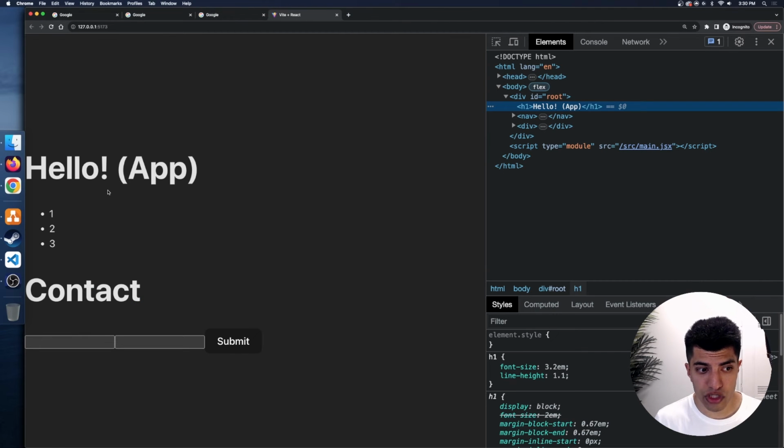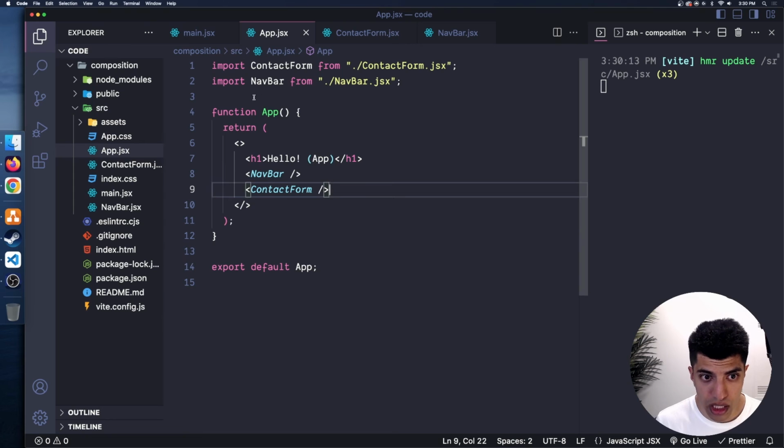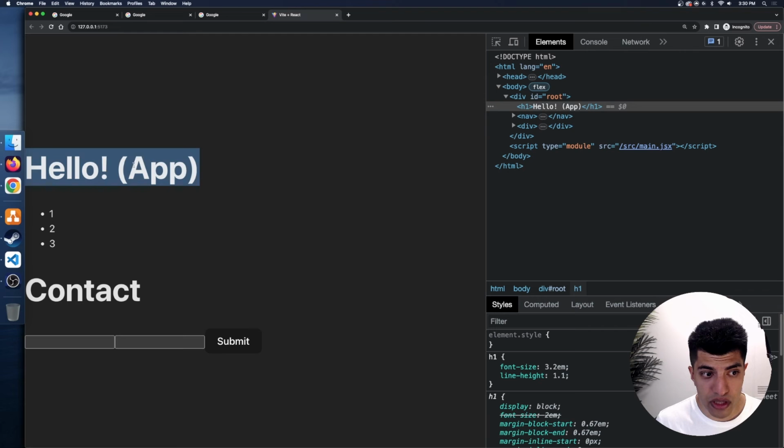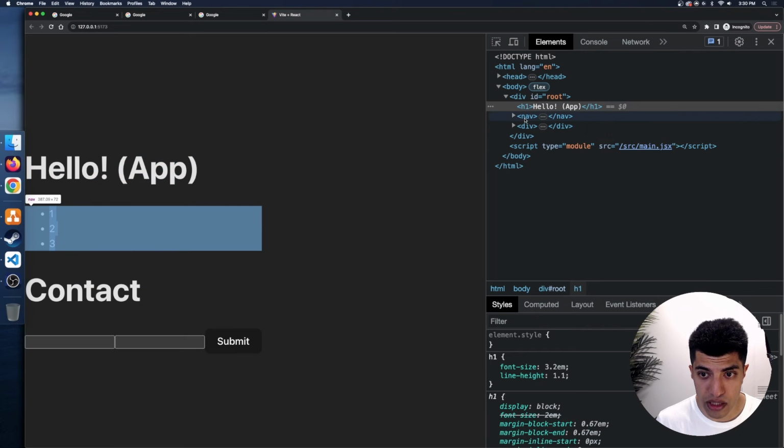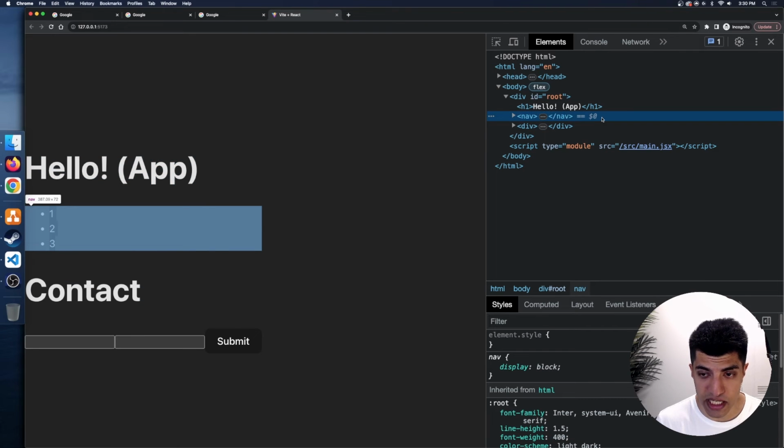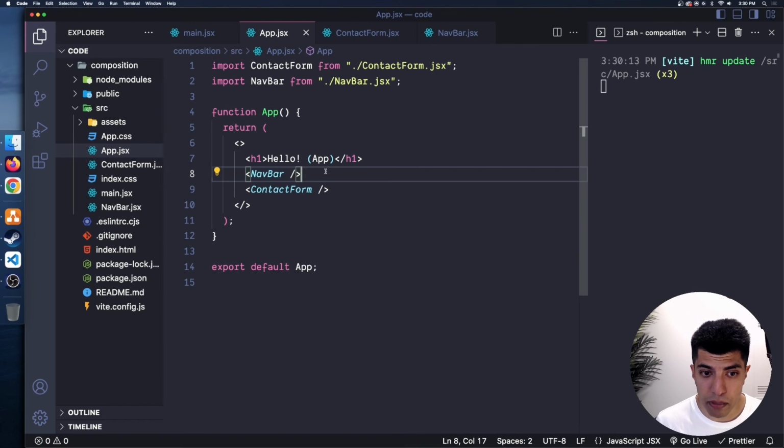I'll just switch back to my Chrome, and you can see that this actually shows up. So this right here is coming from app.jsx. That's this part right here. Now the navbar, which is this 1, 2, 3, this nav, this UL right here, which I've highlighted here, right? That is coming from navbar.